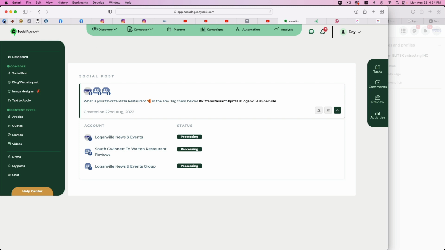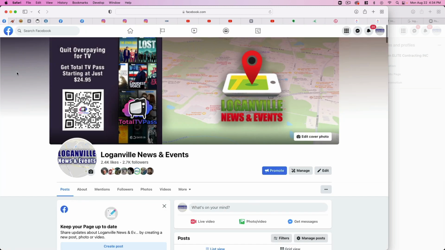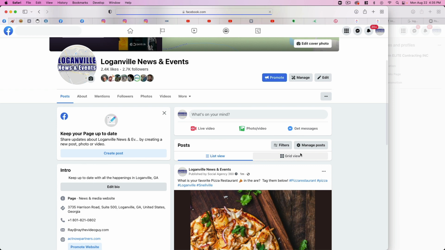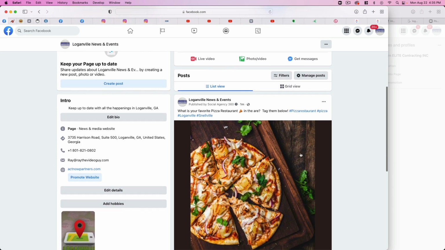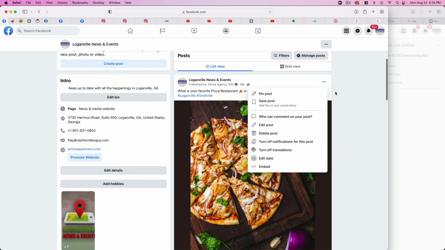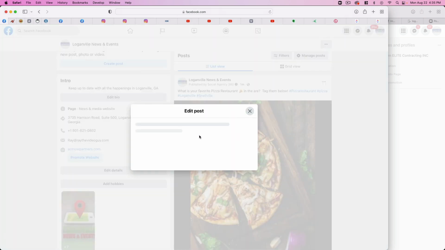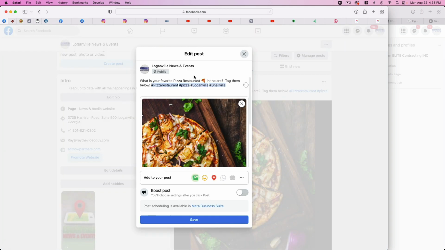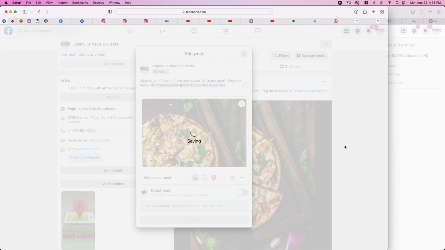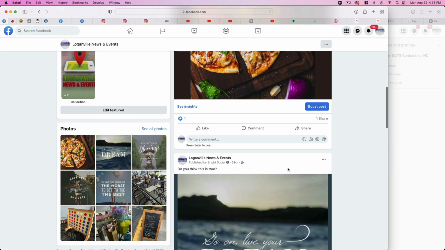In fact, if we go back over to Facebook here, we're on the Loganville News and Events page. Oh, or we were. Most likely it's already going to be in there. And there it is. Look at that. Now you can see, oops, I made a little spelling mistake there. But you can still come in here and edit that, which is good because I make mistakes like that quite often. And no, I don't need to add a button, but there you go. So that's how quickly and easily you can post that there.